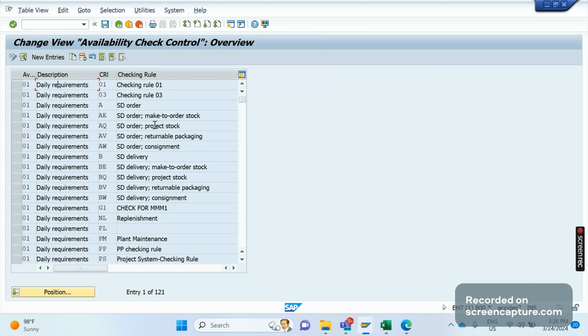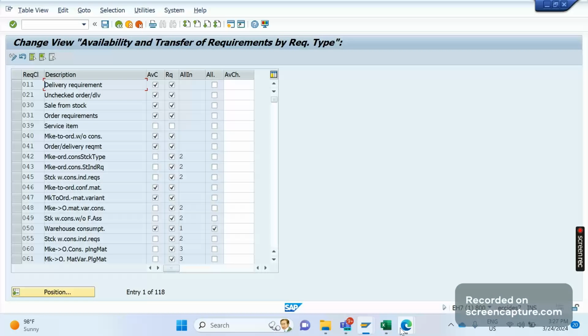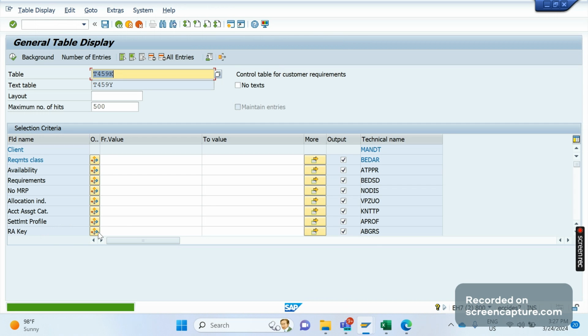Okay, now let's see the second option. Next one is define procedure by requirement class. So here we can enable requirement class wise availability check and requirement transfer. So enabling or disabling can be done in this particular node. So requirement class wise we can enable availability check group and requirement. So this information will be stored in T459K. T459K. You see here requirement class.